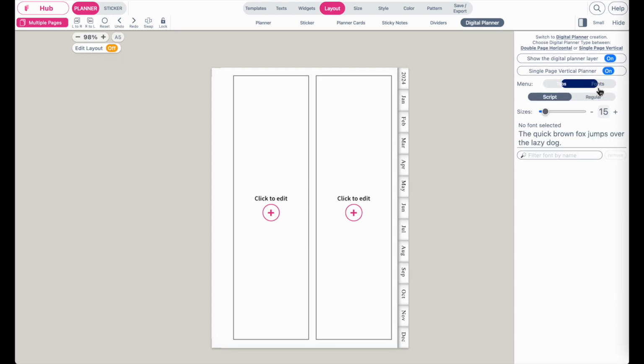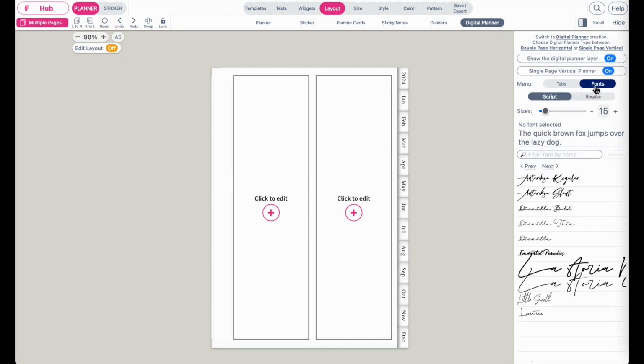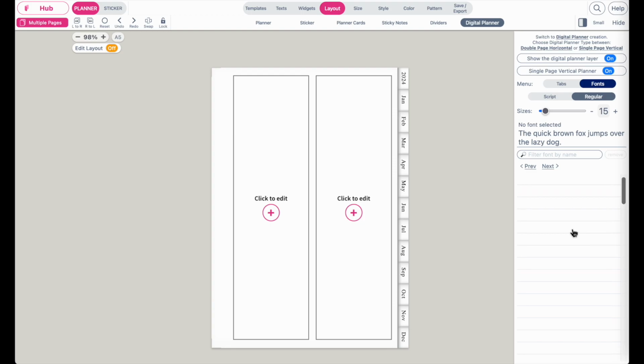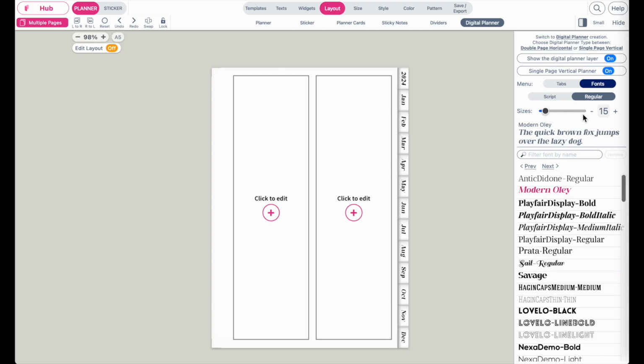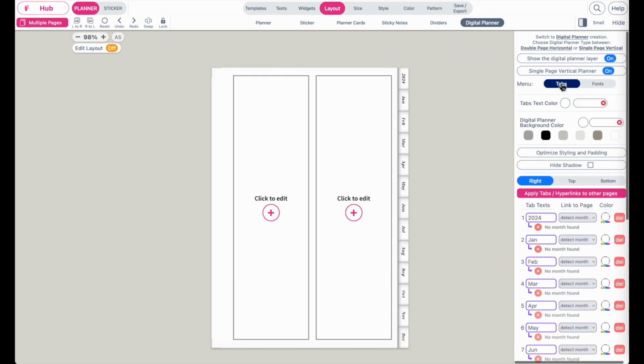I'll also quickly change the font. Up here, I'll give it a new font. I'll go with this one right here. Okay, so these will be my tabs. Feel free to further customize the tabs. If you want, you can also color the tabs by clicking here on the color button.